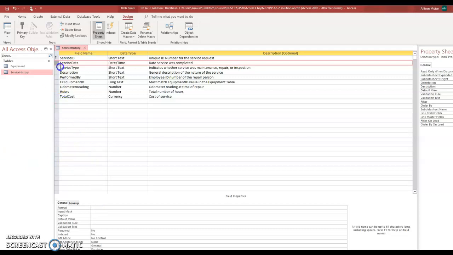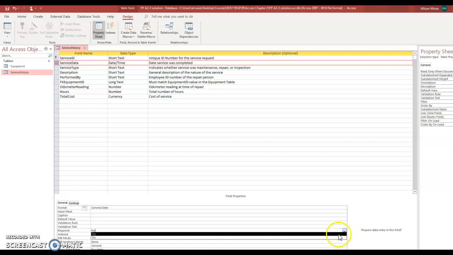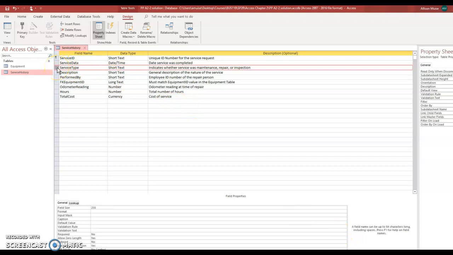For service date, we're going to leave field size blank. There isn't even one because it's a date time. And format, we're going to do general date, which if you start to type it, it will automatically complete. And then in required, we're going to use this drop down to choose yes, or you can type it in. Then we're going to do service type.